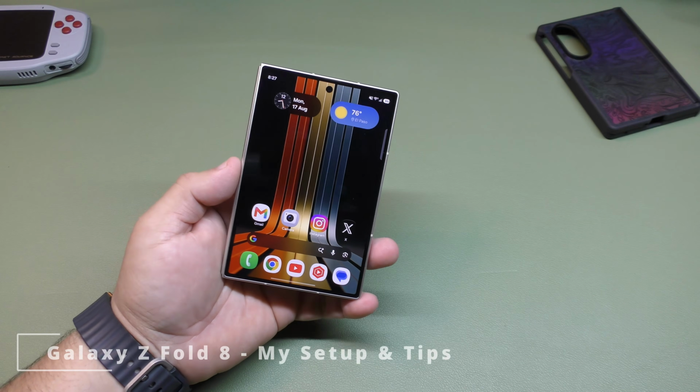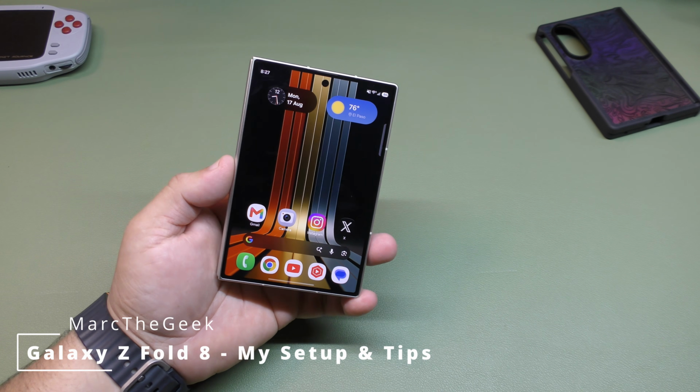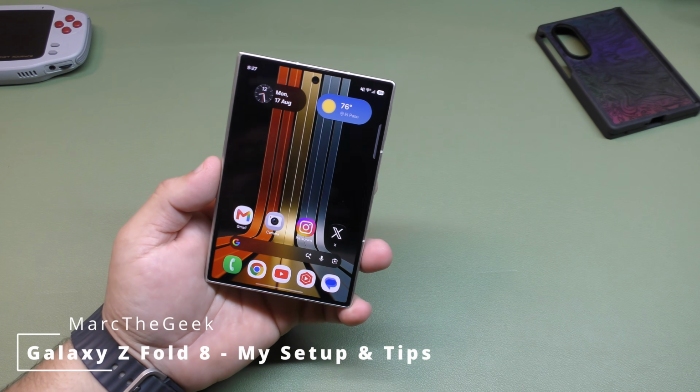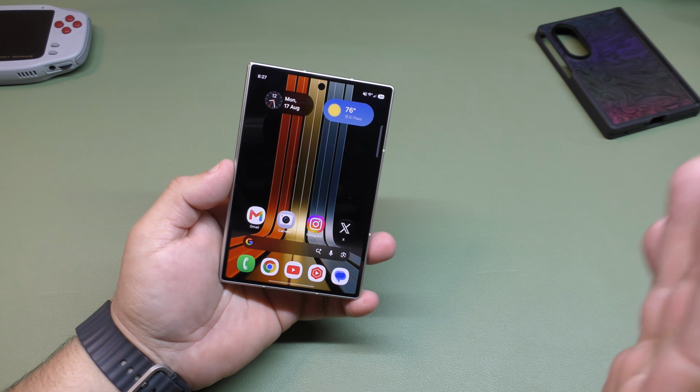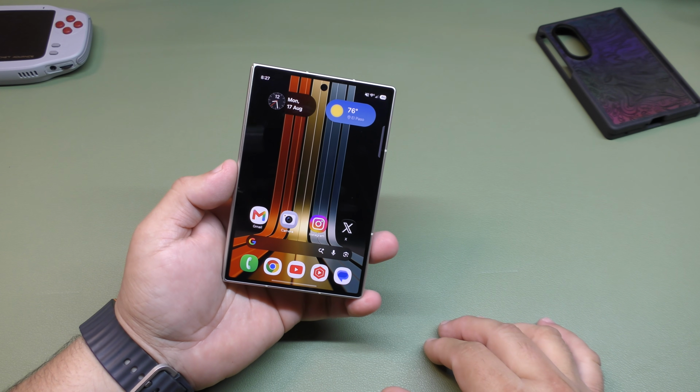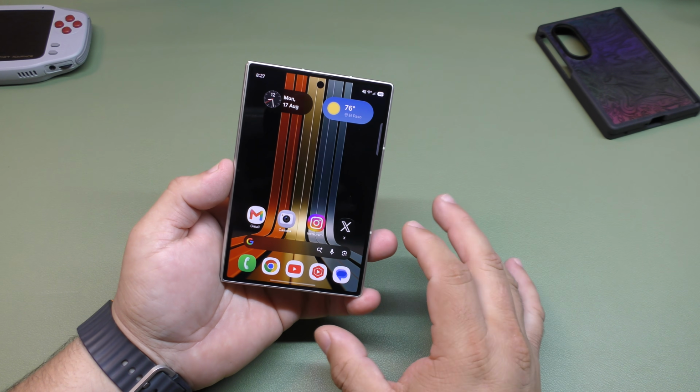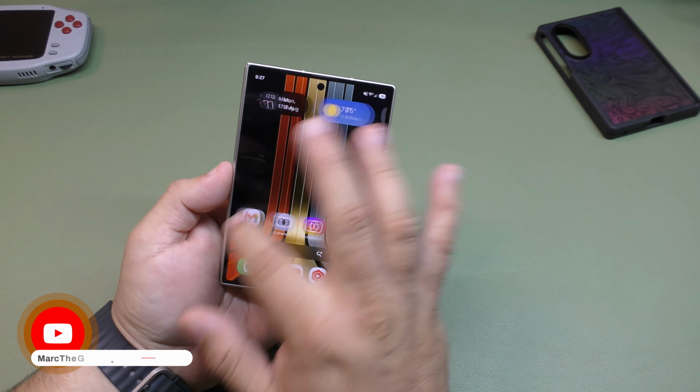Hey guys, I'm Geek. In this video, I want to share a look at my setup and tips that I use on my Galaxy Z Fold 8. Of course, most likely you can apply these tips for yourself if you never knew about them, and that's why I'm doing this video.